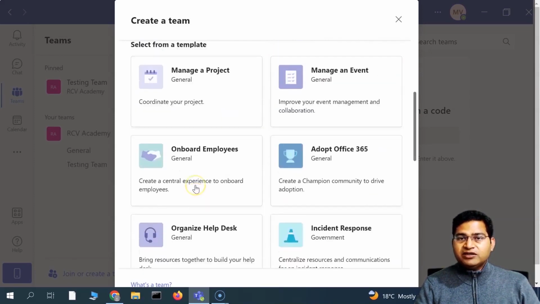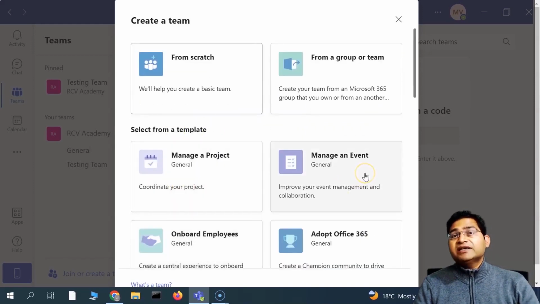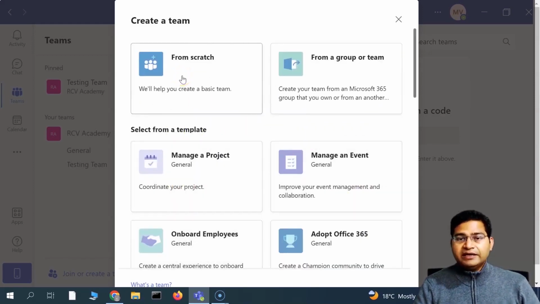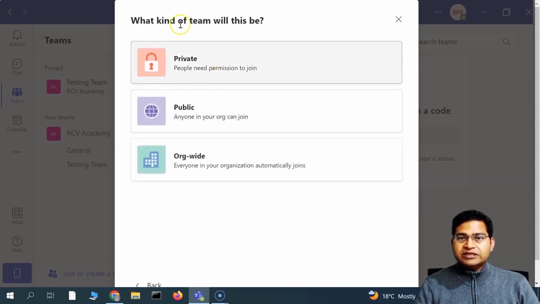So you can pick any of these templates to create a specific team, or we can go ahead and create from scratch. But you will see that the most common will be managing a project. We can simply click on manage project, and it will create a team from there. But if you click on from scratch, you will see that we have the option for private, public, and org wide. If we say private, then people will need permission to join it. If you have public, then anyone in your organization can join that particular team. But if it is organization wide, everyone in your organization automatically joins.